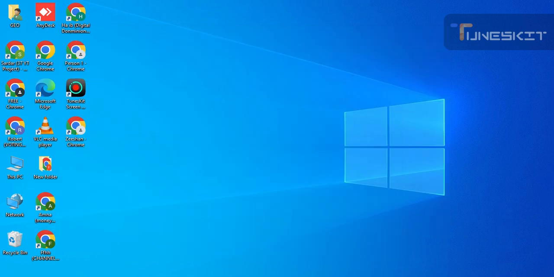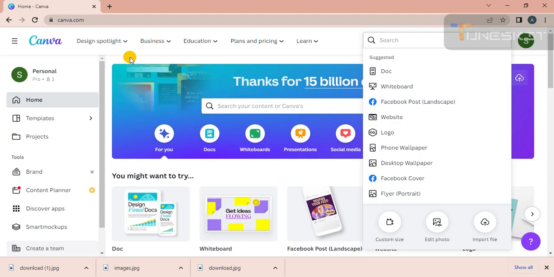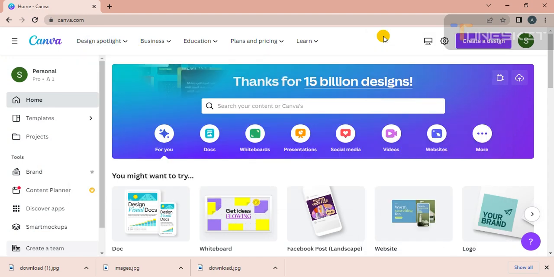So first of all, open your Chrome browser, then go to canva.com. If you don't have a Gmail account, first make your Gmail account and then go to canva.com and sign in with the Gmail account. Then Canva automatically makes your account with your Gmail account.